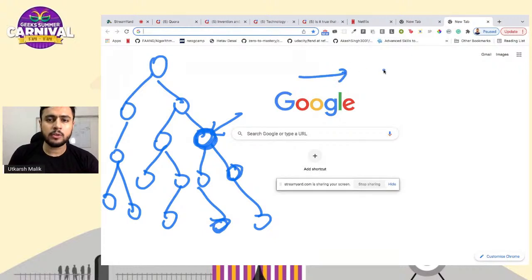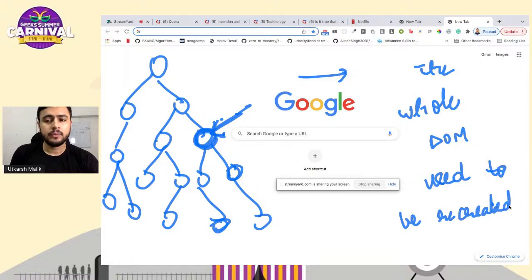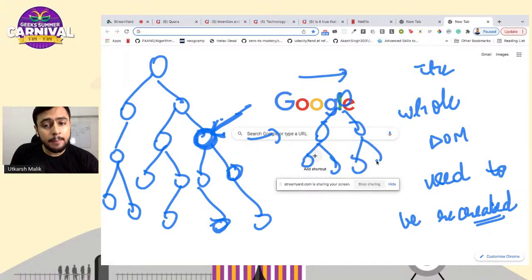In the old days, what used to happen? You have to load a new page. If you have to load a new page, the whole DOM used to be recreated. On any small click on a button, since the web page has to be changed, a complete new DOM used to be created, and that is why you used to see an empty screen for a split millisecond, right?